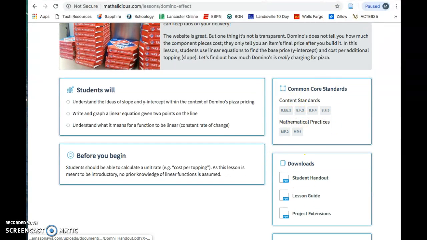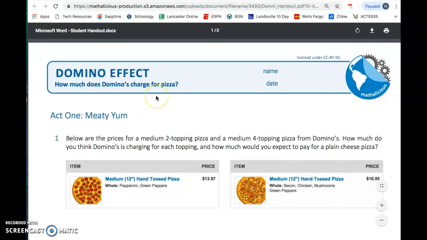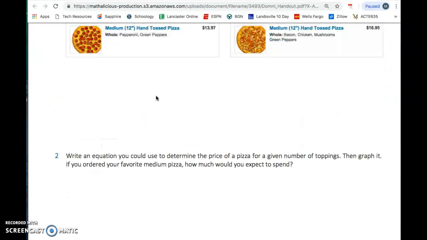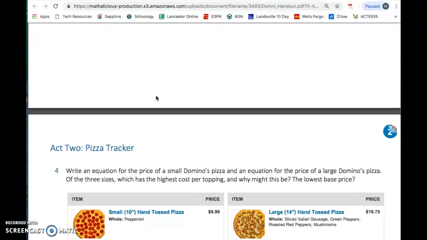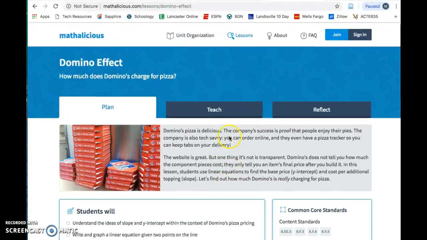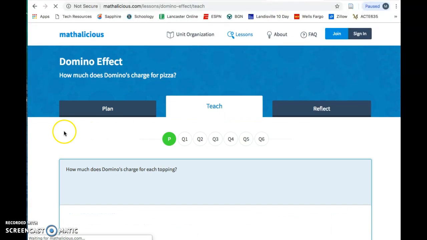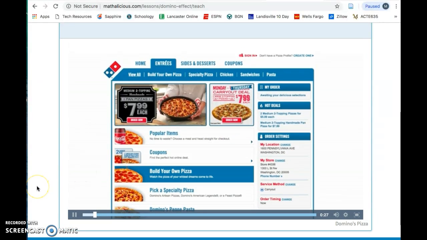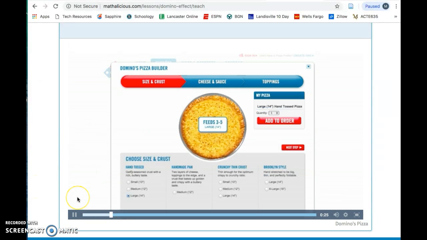So I clicked on the student handout, and here is the worksheet that a teacher could print out, so the students could have this to write down their answers in the station too. And I'll show you the questions are also in the lesson here. If you go to the Teach section, there's a quick clip. There's actually no volume or sound, but it just shows clicking through the website.